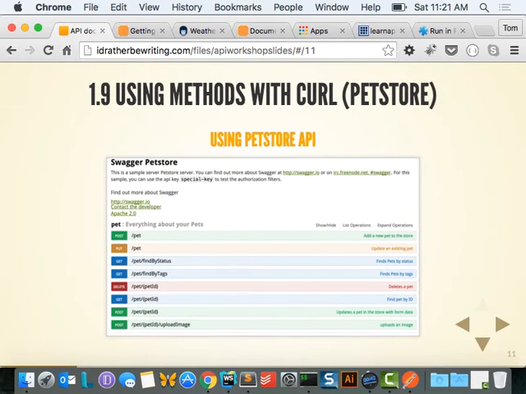All right, so there is an API that is very helpful in playing around and testing things. It's actually the Pet Store API that the Swagger people developed. But we're just going to use it as an API that is stable and easy to use to play around with some of these curl commands that are more than just reading.